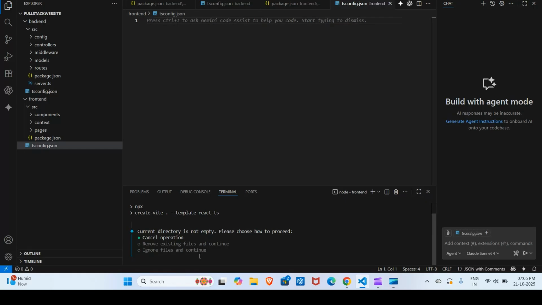Please choose how to proceed. Current directory is not empty. Please choose: cancel operation, or remove existing files and continue, or ignore files and continue. I will choose remove existing files and continue, because after installation it will also create the file and folder structure the same as I have created here in the frontend. That's why I will remove and continue.